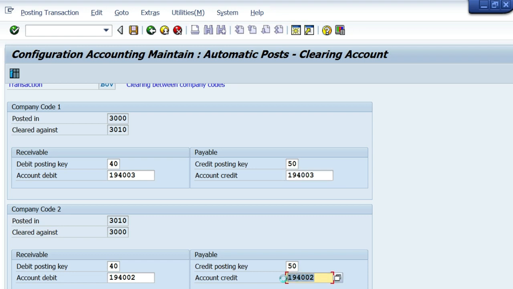That is the reason, if you see, when you posted the expense in company code 3000, there is a credit posting of 194003, and at the same time the bank posting was obviously credited, and the debit posting happened in company code 3010. For the bank it's a credit, as well as for the clearing for the debit posting. So this is pretty much the configuration.